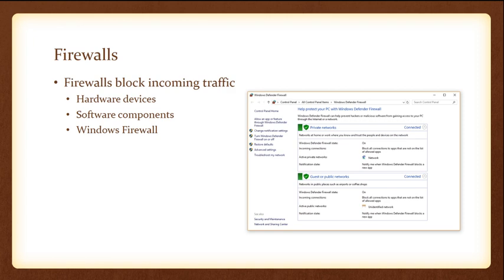So you have Windows Defender, which stops malware from getting in or detects the malware in your system. And a firewall is basically like a wall around your computer that stops any kind of unneeded and unasked for content from coming into your computer.